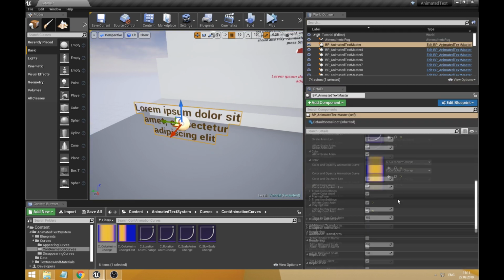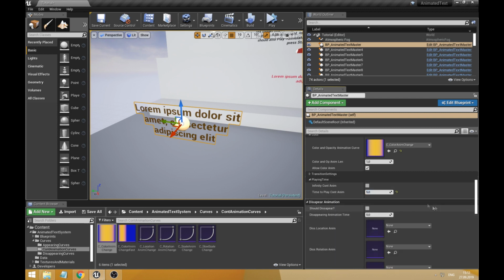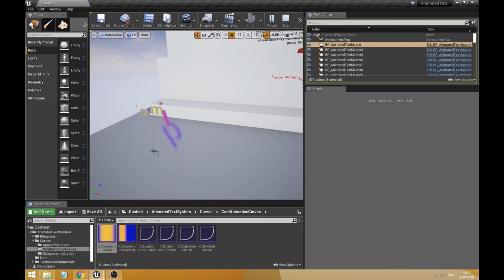If you want not infinity but some time, you can stop this time, so 5 seconds in this example. Let's set up should disappear. So appearing, each letter will play looping animation for 5 seconds and then it will stop.